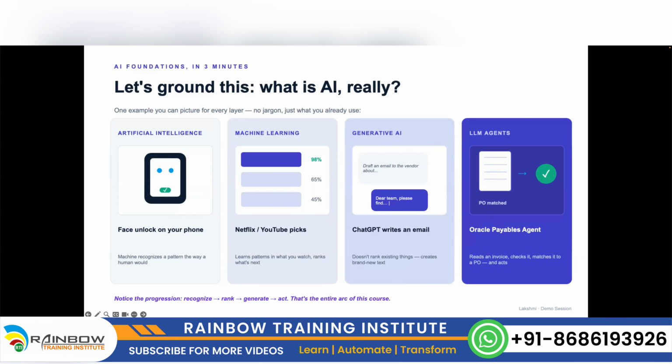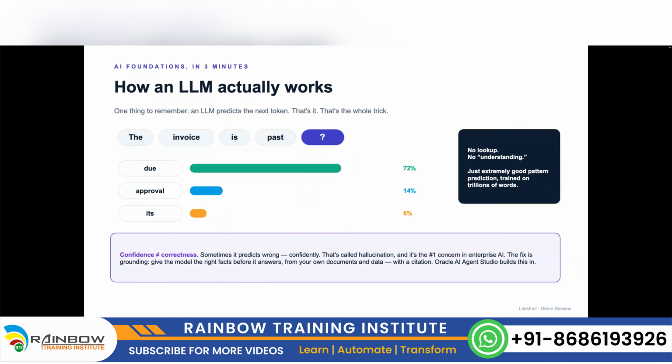Most importantly, see the progression from left to right. Recognize, rank, generate, and act. That's the progression. This progression is the entire arc of this course. Okay, and one more taste of the foundations, because this single idea unlocks everything else. What's that? A large language model does exactly one thing. It predicts the next token. That's it. That's the whole trick.